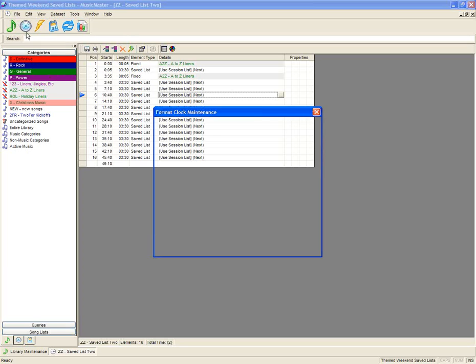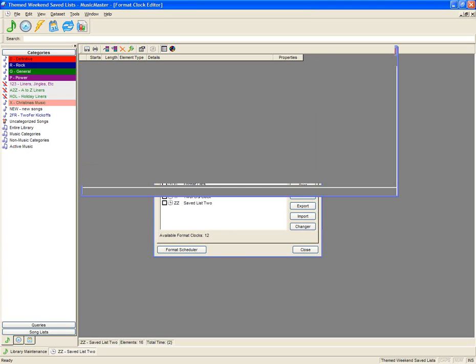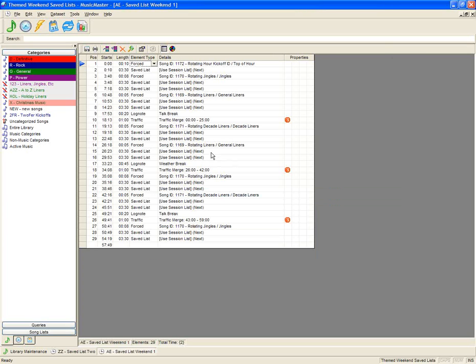So I'm going to show you a clock that I've already prepared. It's my AE clock. And I'm going to edit that. And this is what a prepared clock looks like with everything that it needs. I've got my rotating hour kickoff ID, my top of hour ID, and then I've got this session list element, this save list element. And I've got some rotating jingles that I've forced in. So I've got some forced elements and traffic elements in and amongst my save list. Okay? And so the next step is going to be to save that. And then if I need to create other clocks, I can.